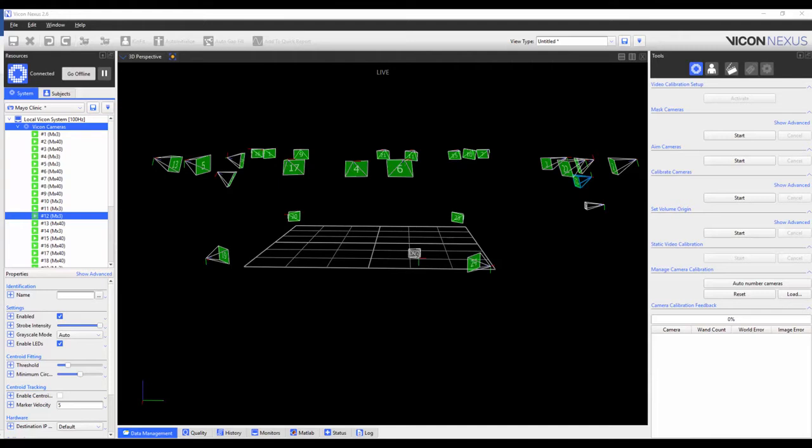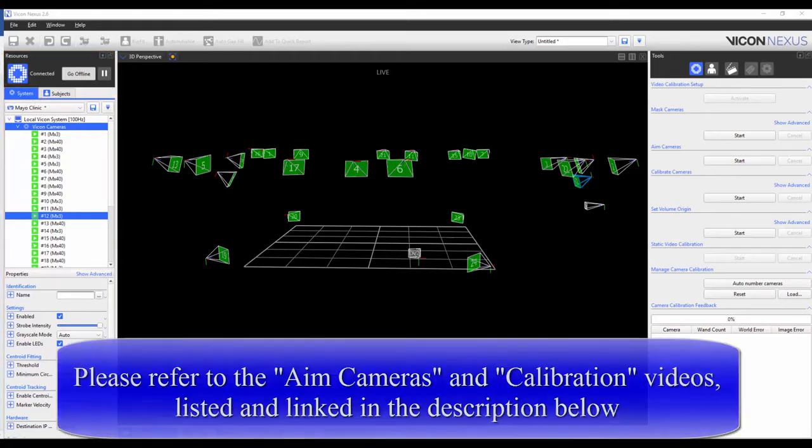If the cameras are positioned at different levels, the cameras in the level that contain the most cameras are numbered first. To use this feature, please ensure that you're in live mode, that all cameras are listed in the Resources pane Systems tab, and that you have the cameras calibrated or aimed.